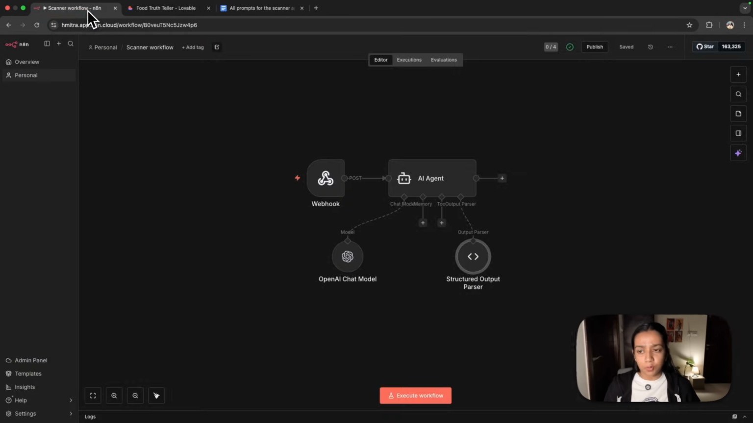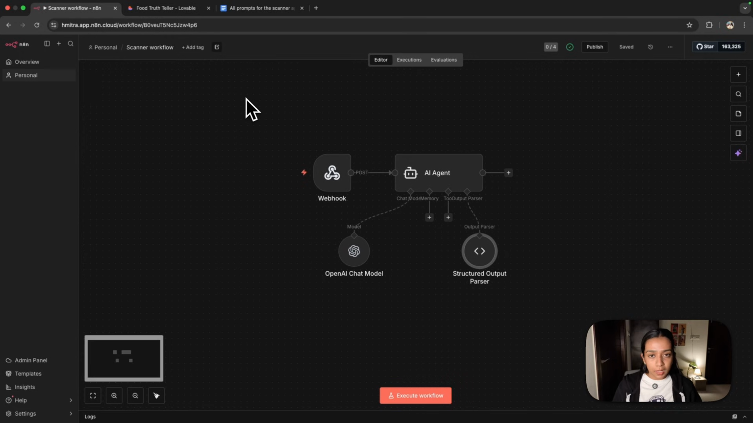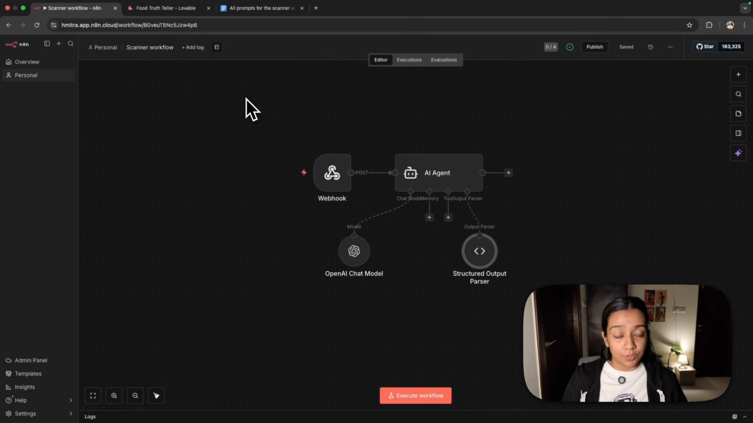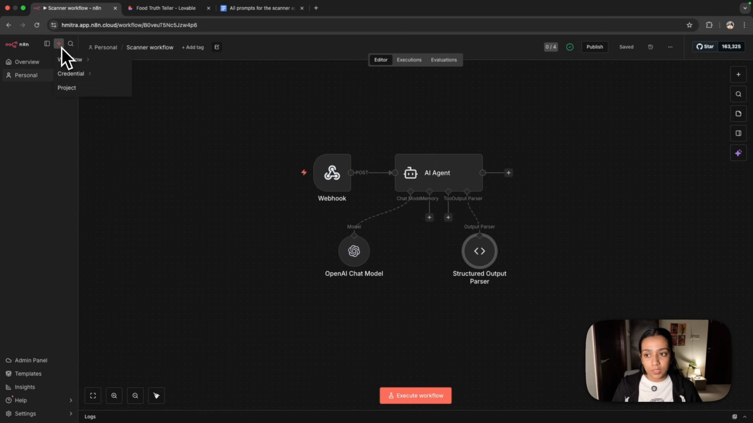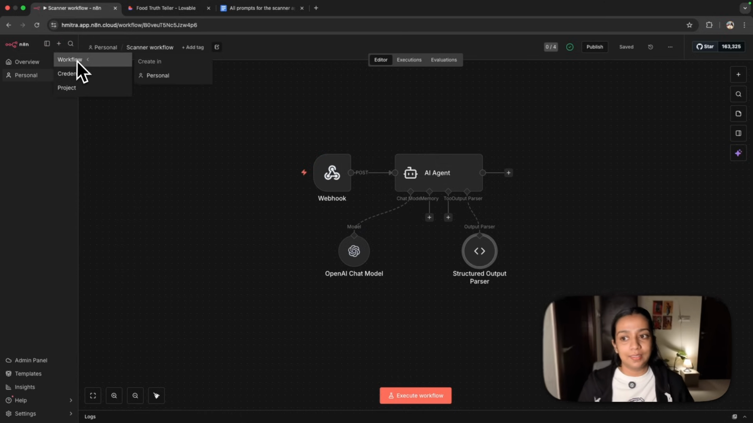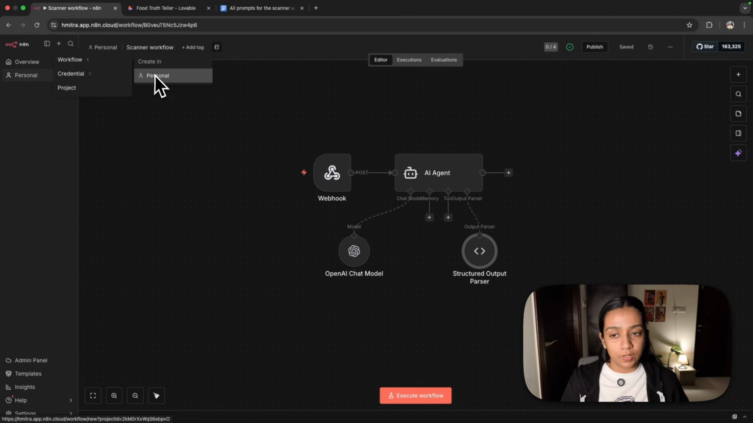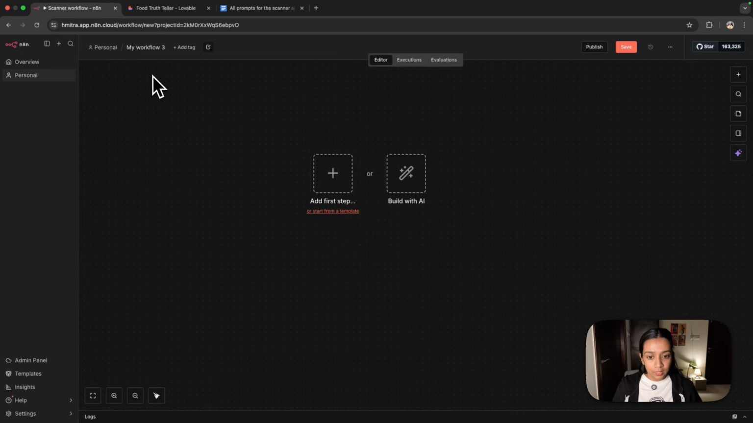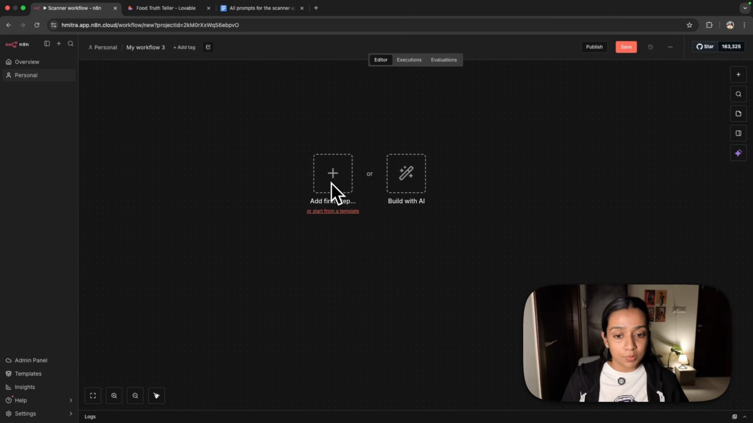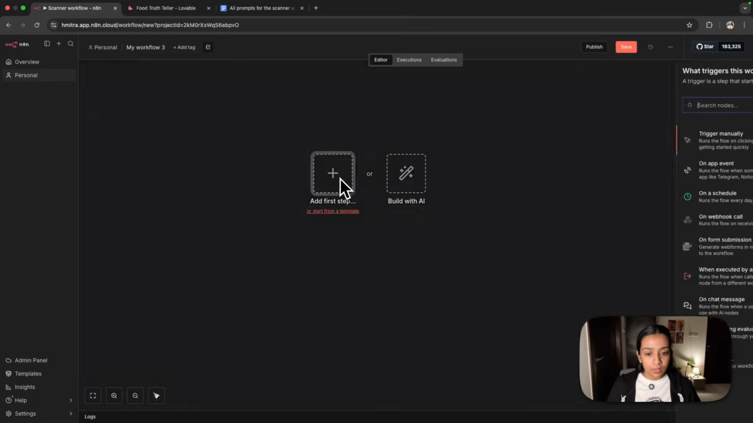While it's doing that, I'll go back to n8n. If you are new to n8n, just go to n8n.io and create a new account, and you can just use it for free. I have this workflow already created, and this is what we will be replicating to build the exact Yuka-like app that I just showed in the demo. So to build the exact workflow, I'll click on this plus sign, then click on workflow, and I would like to create this in my personal workspace. So I'll just do that. And since we're building from scratch, I'll just click on add first step.